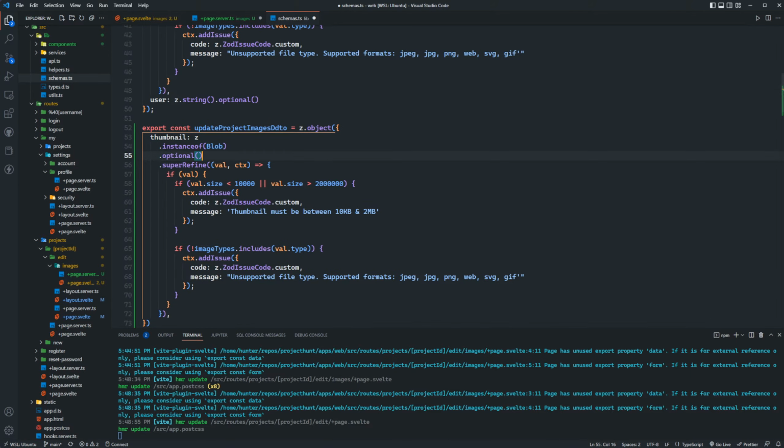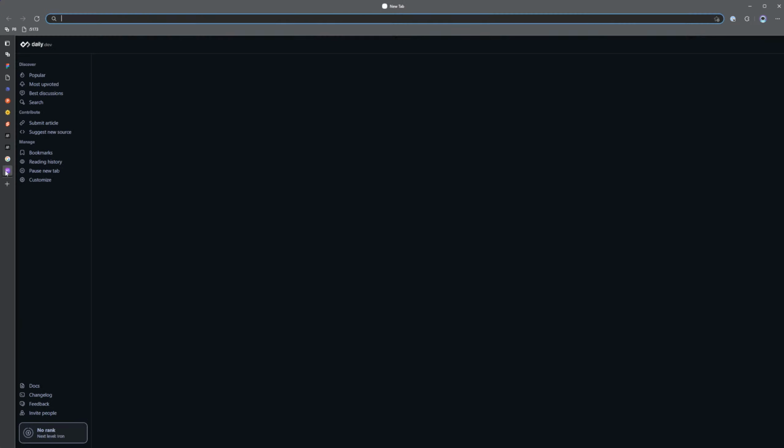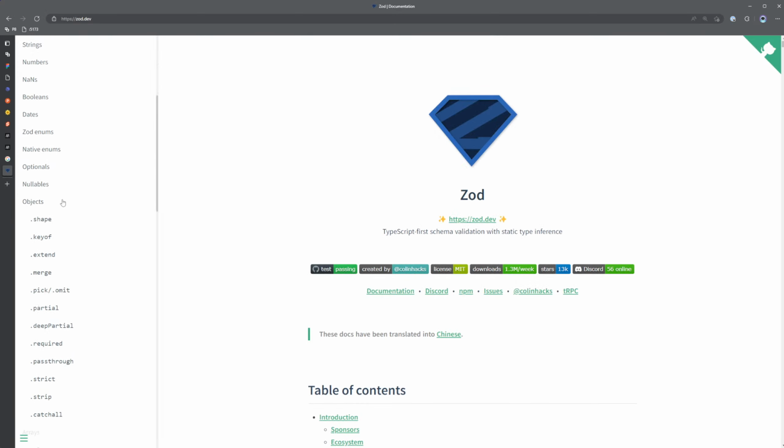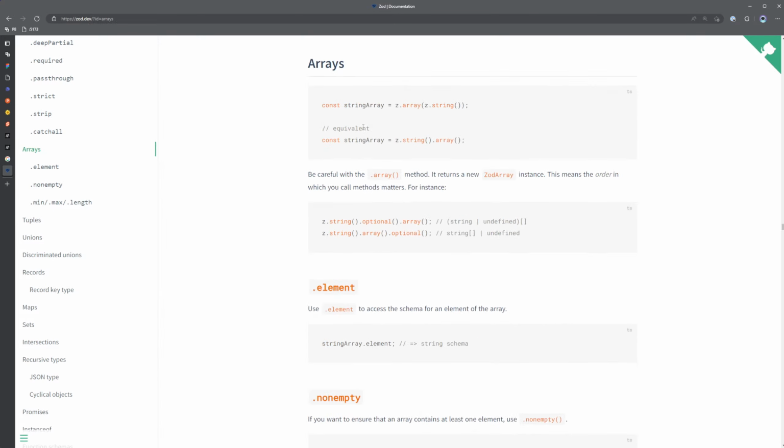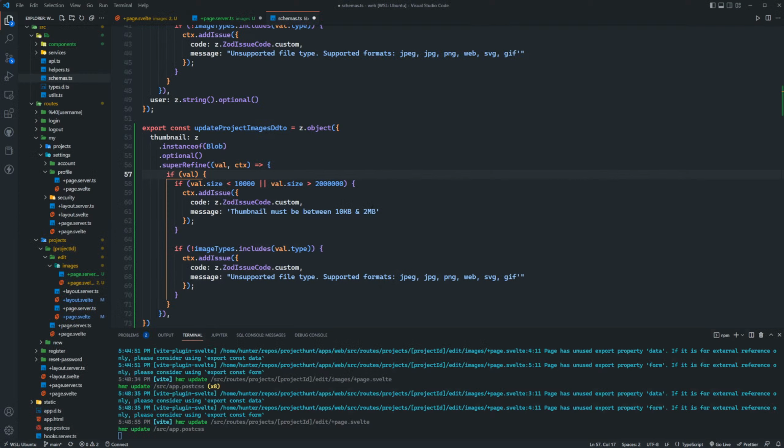So instead of being just this, you go here and figure out what I need to do. I think it's going to be just an array. Yeah, so I just need to wrap the instance of in a z.array. So it should be an array of blobs, and then each of them are going to have the same validation. It's going to need to be greater than 10,000 bytes and less than 2 million bytes.